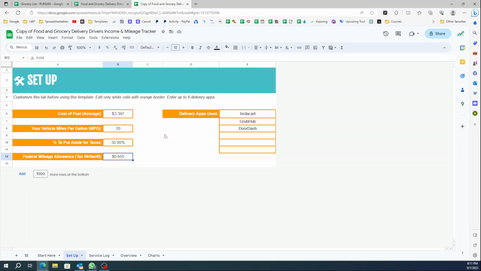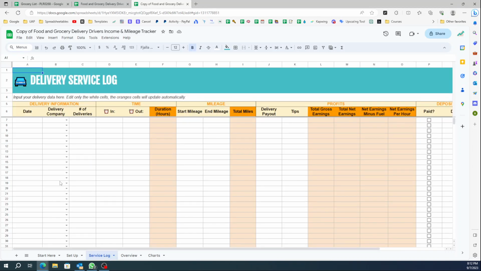And then last but not least, just enter the delivery apps that you used over here. I have space for 6. So if you're doing Instacart, Uber Eats, Grubhub, DoorDash, whatever it is, the app that you're using for the delivery, you're just gonna enter it here. And this is going to feed into the service log tab. So just click over here, and then you're going to see, this is the log. It's where you're going to enter all your delivery data. Everything is going to be calculated in here.